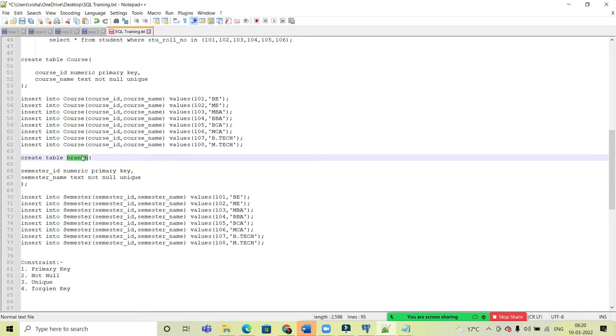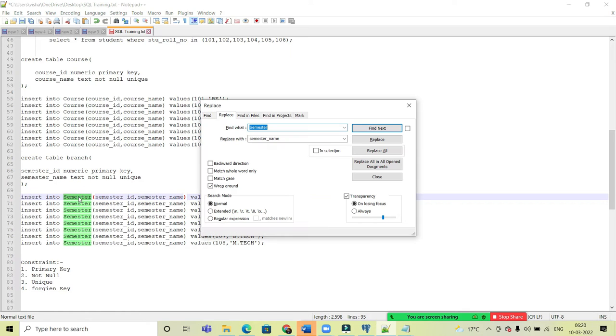So I'm creating a branch instead of this semester. I'll replace this with branch. Table name is branch. Okay, branch ID. Let me replace these things.